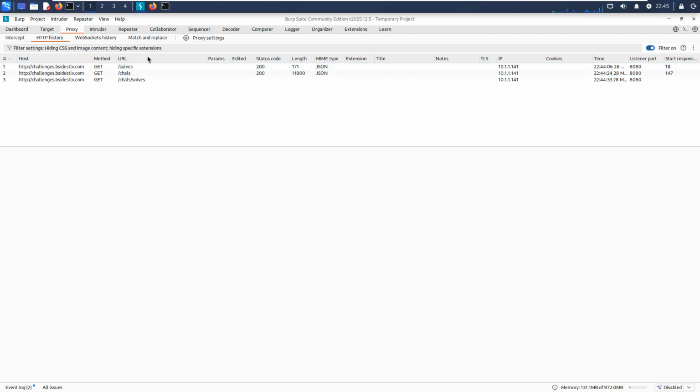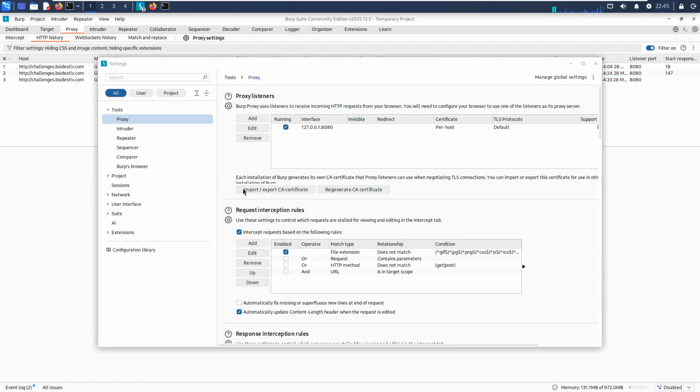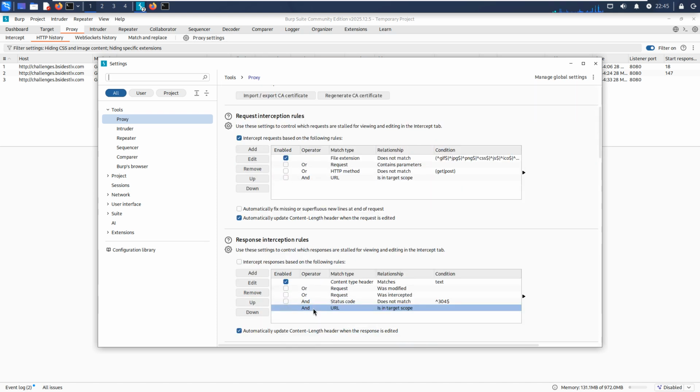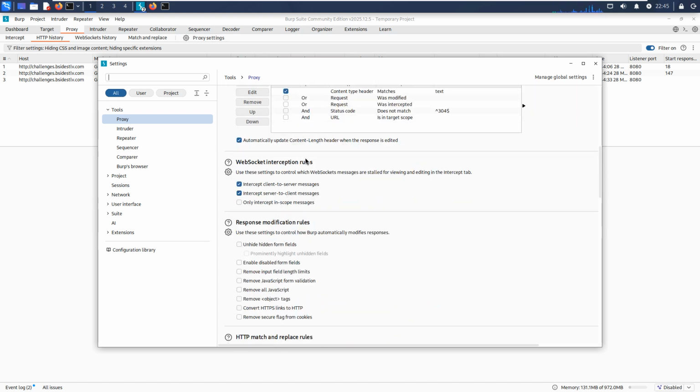I have already made sure that I have enabled the WebSocket interception rules. Yes, I have already enabled intercepting client-to-server messages, and vice versa, from server to client. So what's wrong with Burp Suite? To be honest, I spent quite a long time to fix this. As a matter of fact, the solution is very, very simple.